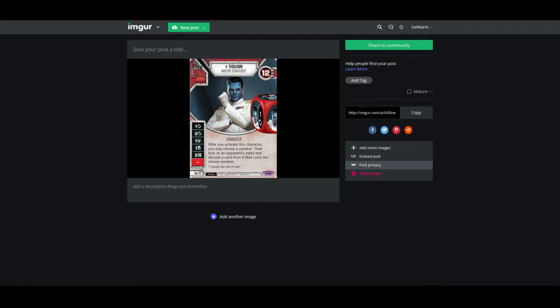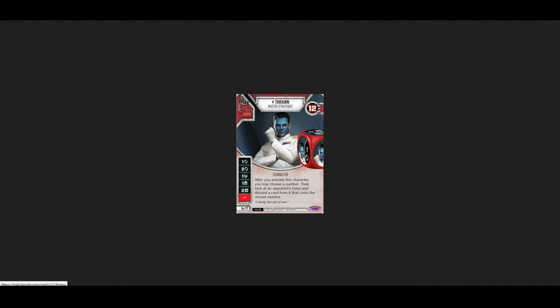So what we need to do now is come in here and get, see, view image. We're just going to right click on it. It'll give us the image. We're going to copy the image location, copy that to our clipboard, and then we're going to bring up Tabletop Simulator, and that will let us import the card into the game. We'll be right back with that step in just a moment.